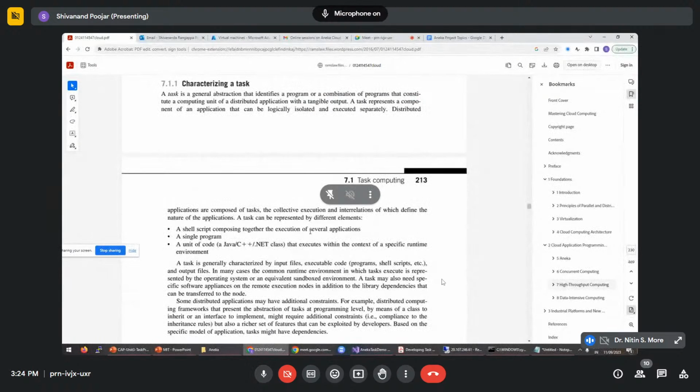Then any computation, small computation. So all are describing a task. These are characteristics of the task. In a simple example, it could be a shell script composing together execution of several applications, very simple. Or maybe your simple Python program which takes two inputs and executes something. So a task could be anything, either complex image processing or any kind of application. In simple terms, just a simple program or unit of code, either C++ or .NET or maybe Java, anything.